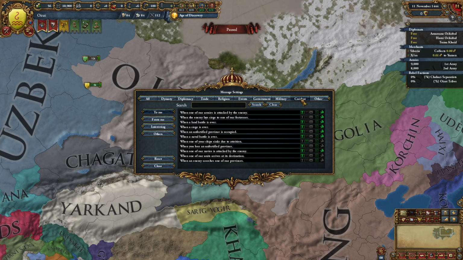So armies. So in combat, you want to do a pop-up here when one of our armies is attacked by the enemy. When the land battle is over, when the siege is over. I think these were default.